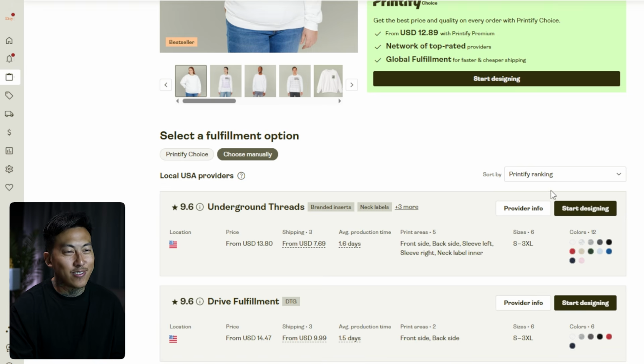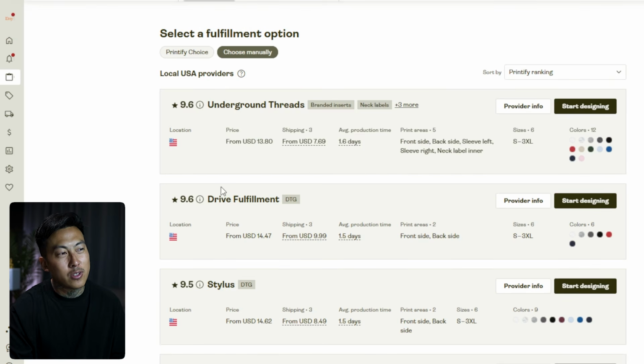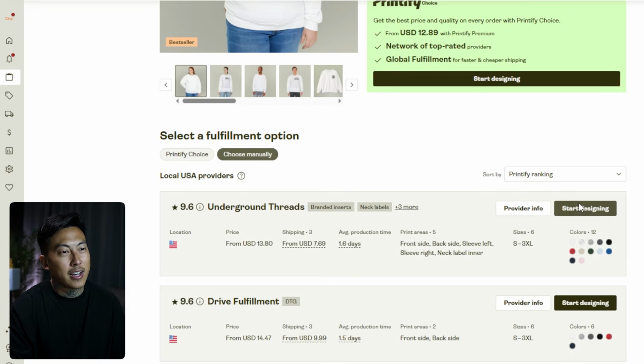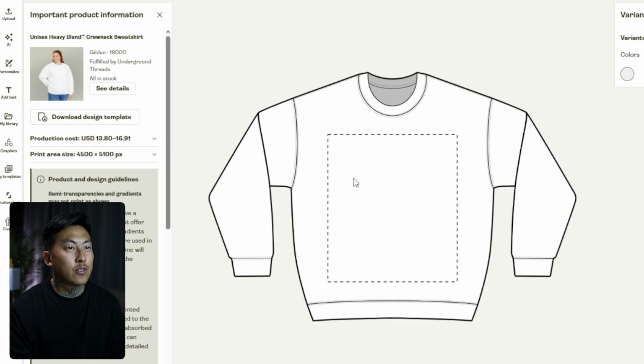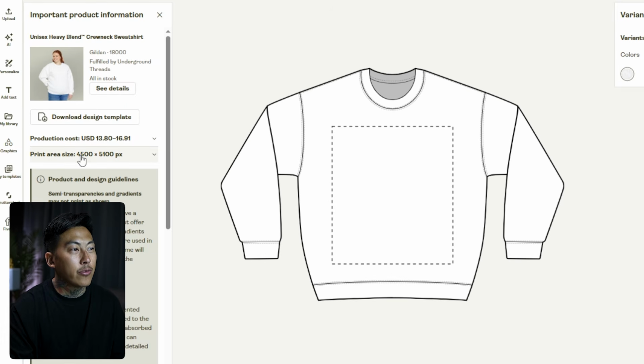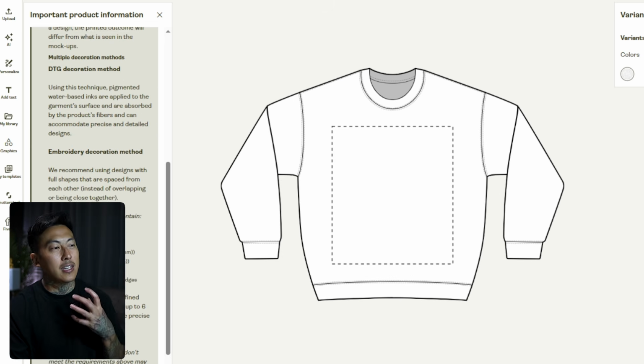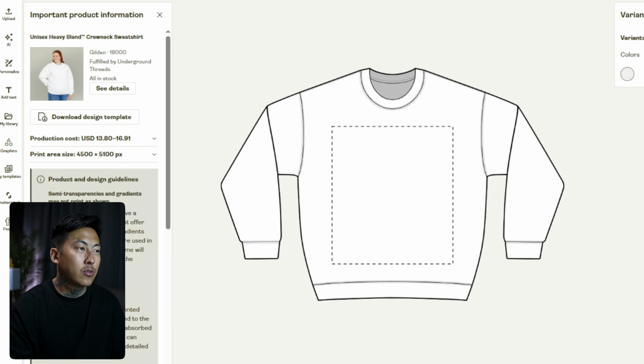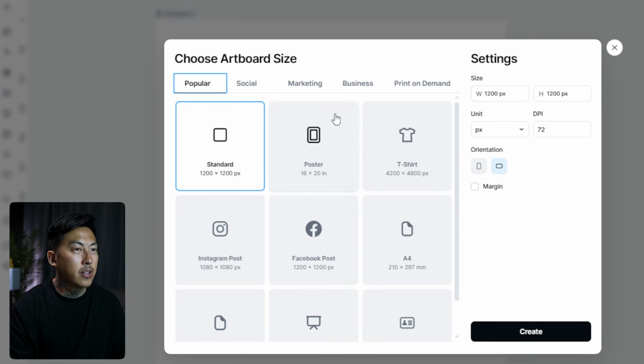I feel like I explained it in the past several videos, but you'll choose a supplier that you want to use, right? And then you click start designing. It's really simple and straightforward to get your first product up and running. So 4500 by 5100, you need to keep that in mind. This is how you really get nice quality prints, and this needs to be in 300 DPI, but at those pixels, okay? So I'm going to use Kittle for my design platform here.